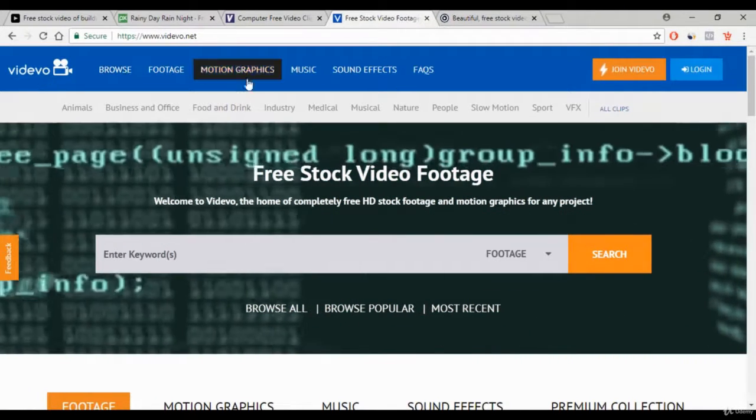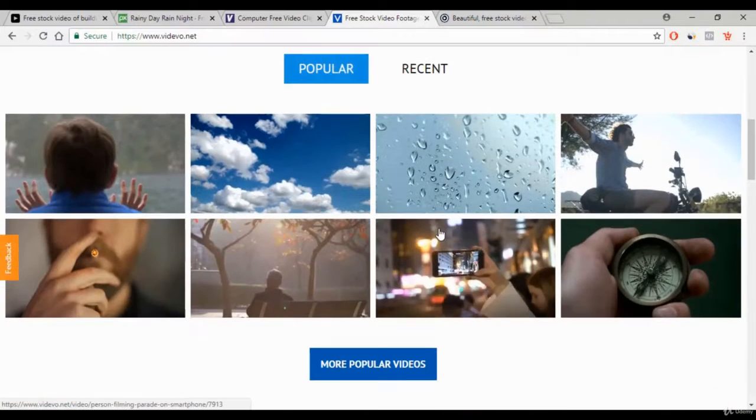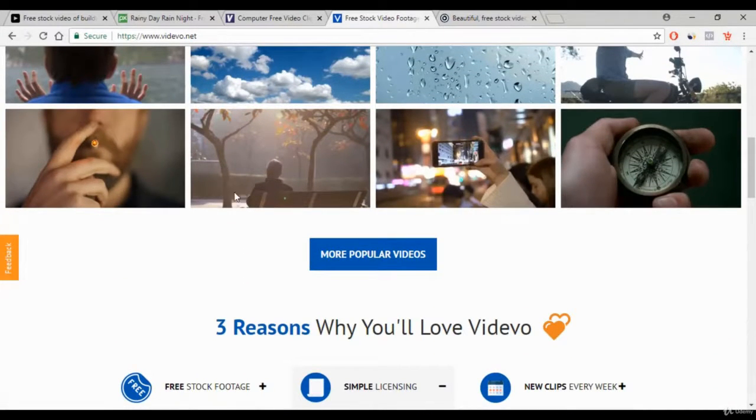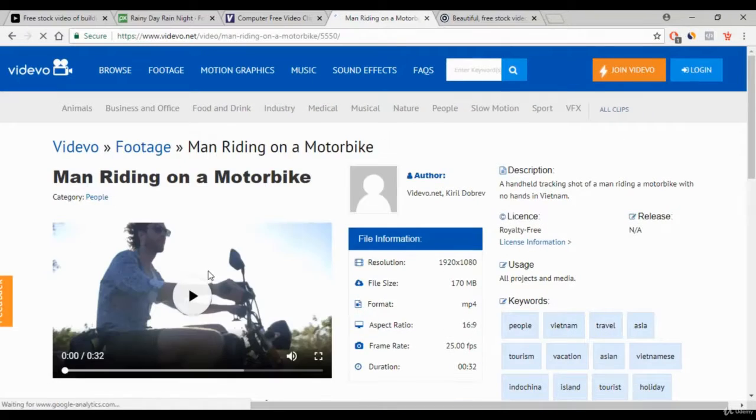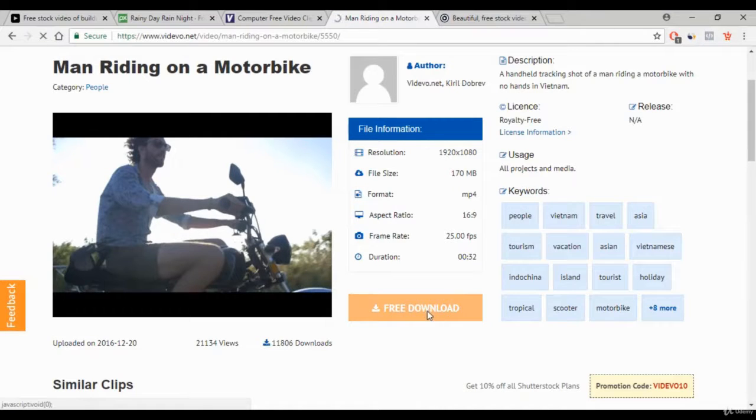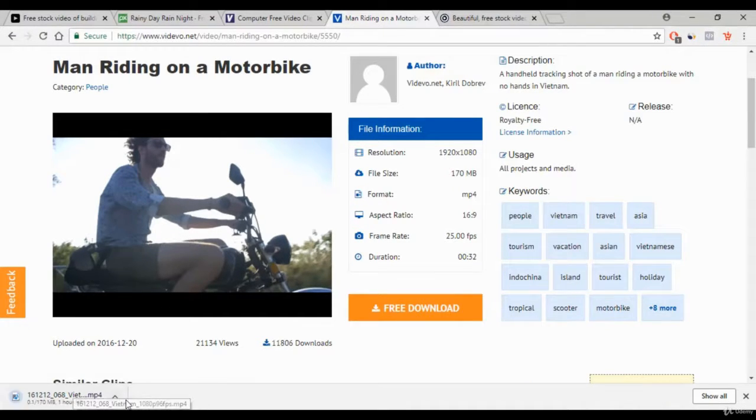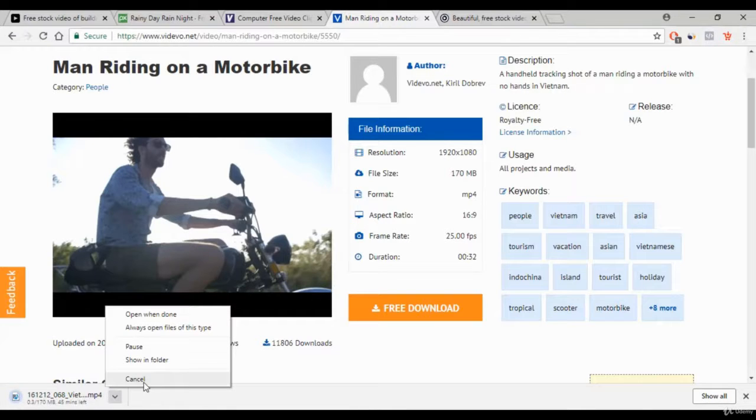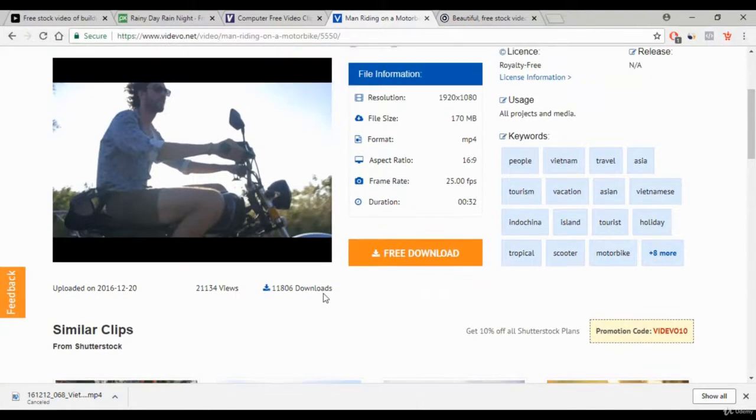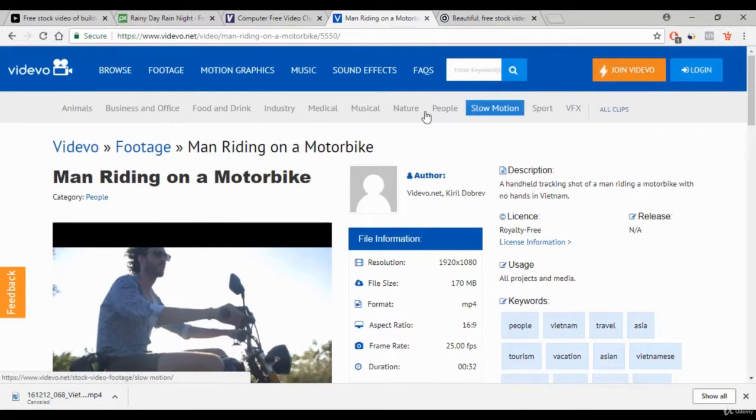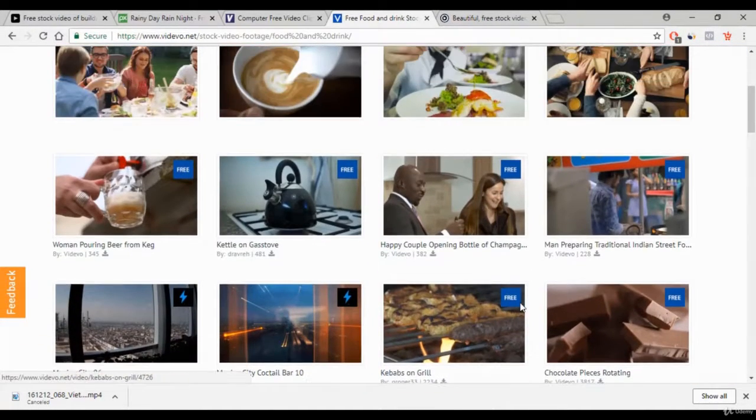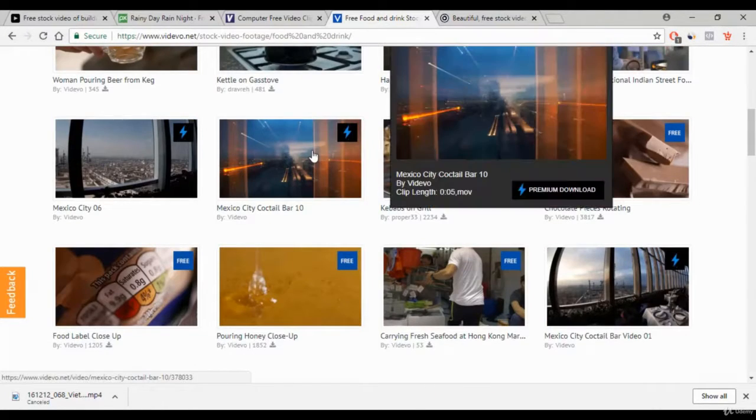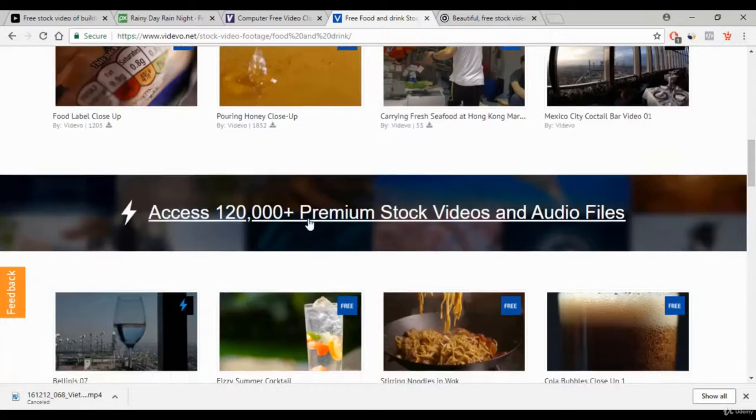On to the next website. It's called videvo.net. In here we have the popular menu. You select the video and we download the video like this. So select the topic you like and then you get a lot of videos. We have here both free and paid for videos. As you see, we have here the free ones that have this free symbol on top of them, and we have the paid ones like this.